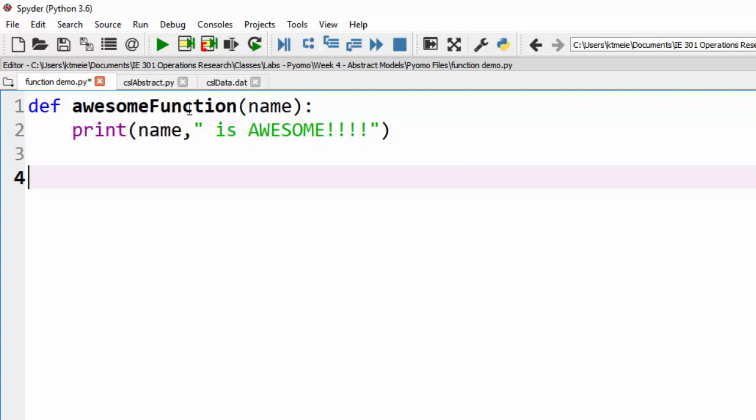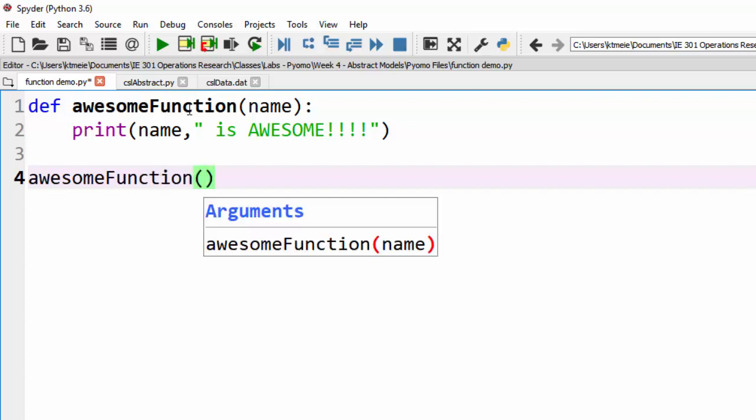So this is a very simple function. If I call it and pass it a name, it's going to print out whatever name I passed it, followed by the phrase is awesome. We could test this out. We could call awesome function, and I could pass it the name Dr. Katie.